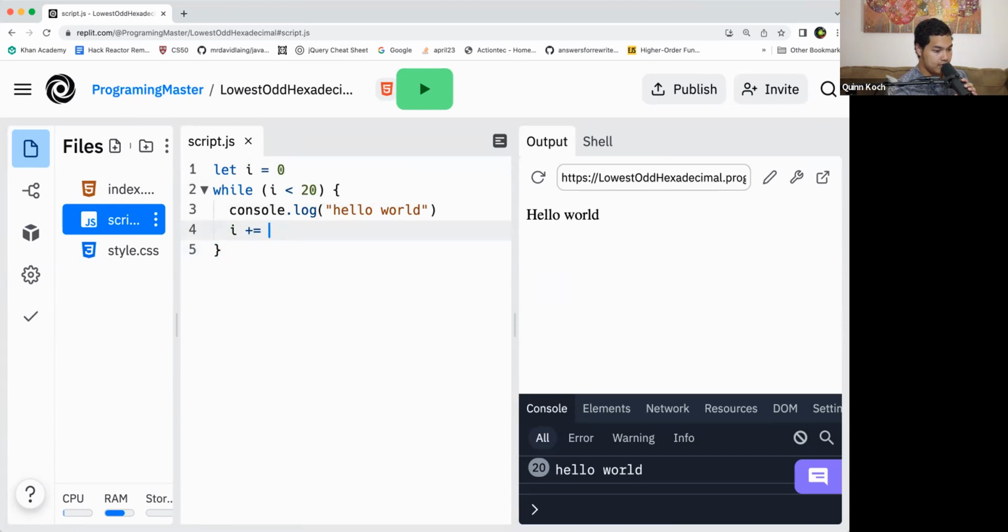So the easier way to add one to something is i plus plus. Just two pluses. You don't need to add this, but I would suggest going ahead and taking out your i plus equals 1 and putting an i plus plus here.